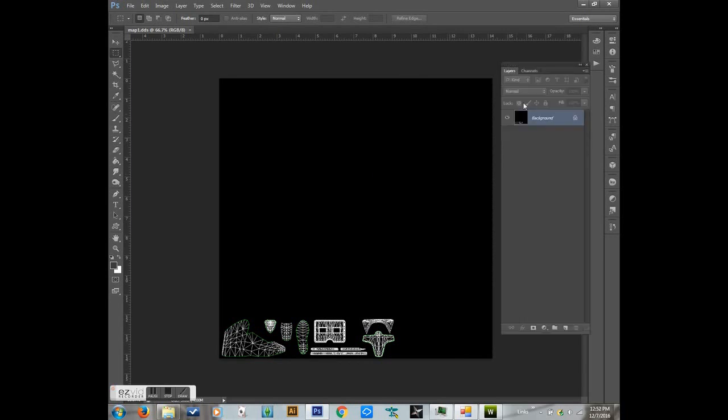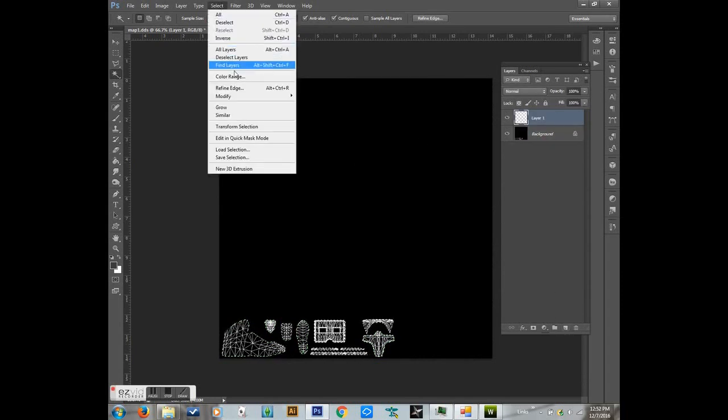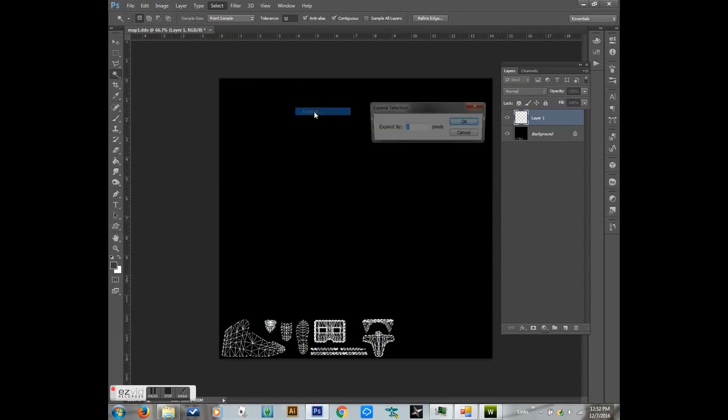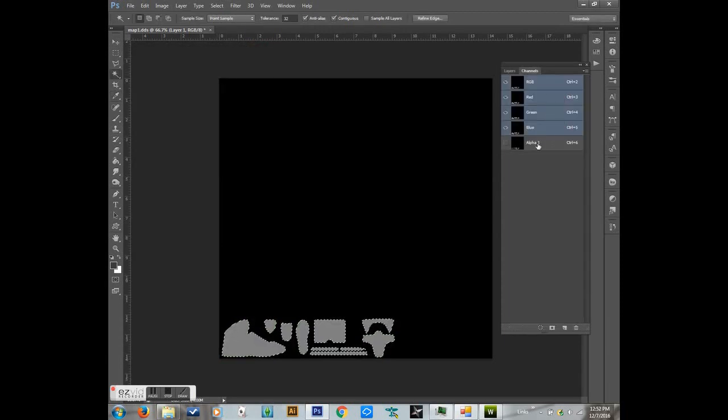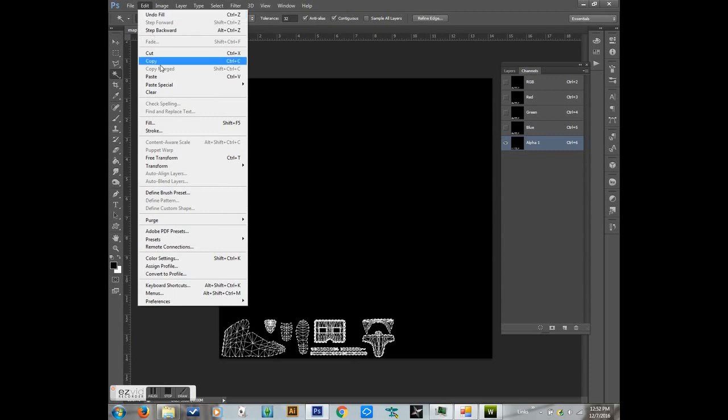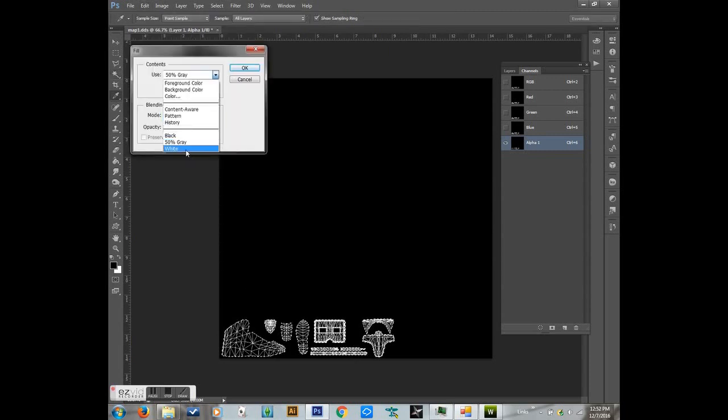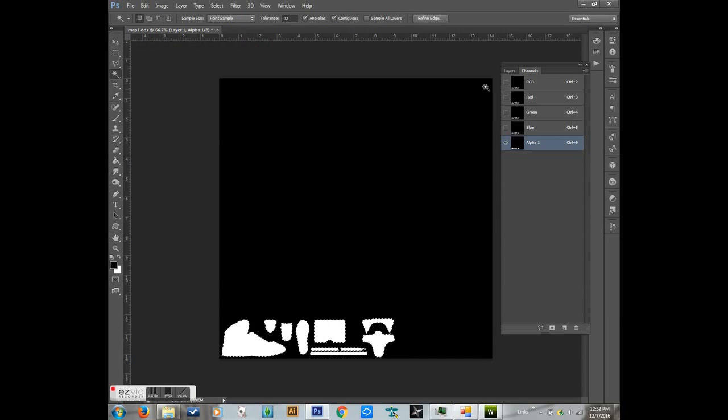So in the layers panel, you're going to grab your magic wand tool. You're going to select the black. Hit Control Shift I to invert your selection. Make a new layer, and then go to select, modify, expand, and increase this by 1 pixel. Now you're going to edit and fill with 50% gray. And while it's still selected, go over to your channels, select your alpha layer, and fill with white. Now you essentially have a multiplier.